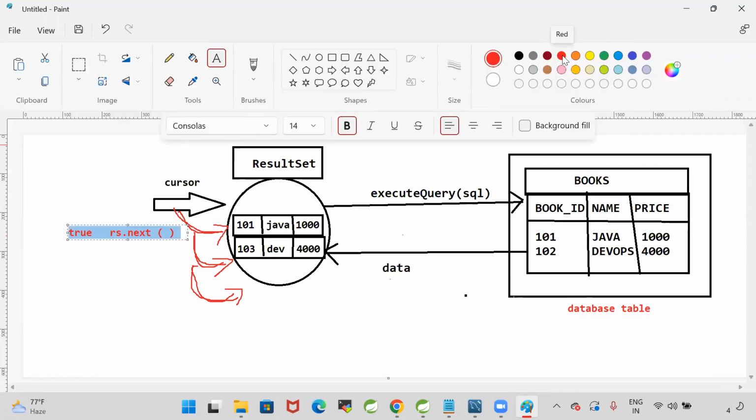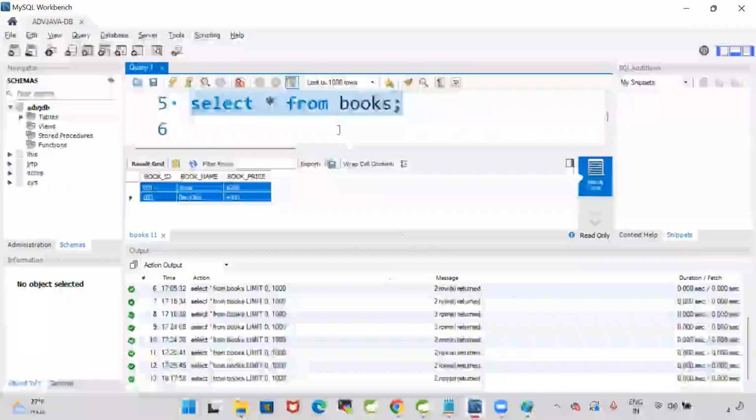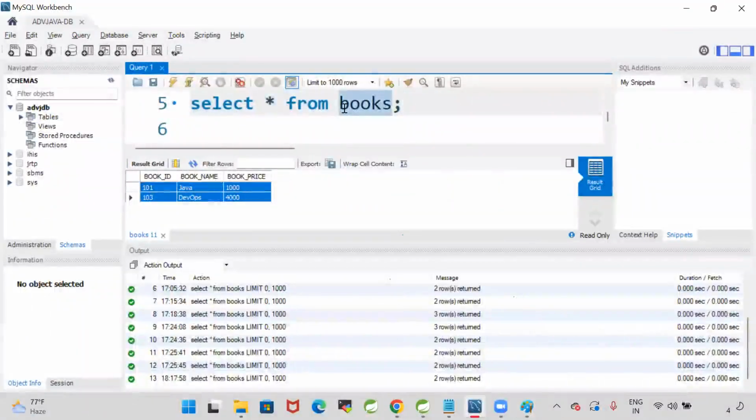So first my cursor is available before first record. I'm calling rs.next method. It is checking, do we have any record in the first position? Yes, that method is returning true. Then I will get that data. After getting the first record data, I want to check, is there any second record available? Because my query is select star from book. Today 2 records, tomorrow 5, 10, 100, 1000, 1 lakh records also. If 1000 records available, 1000 times I need to move the cursor to next position.